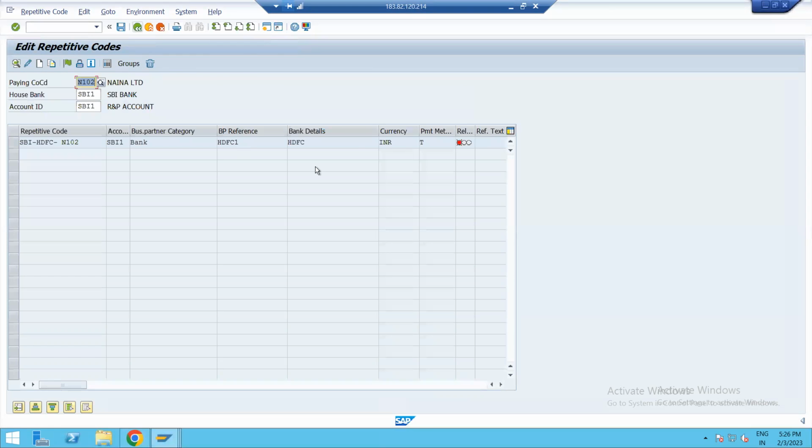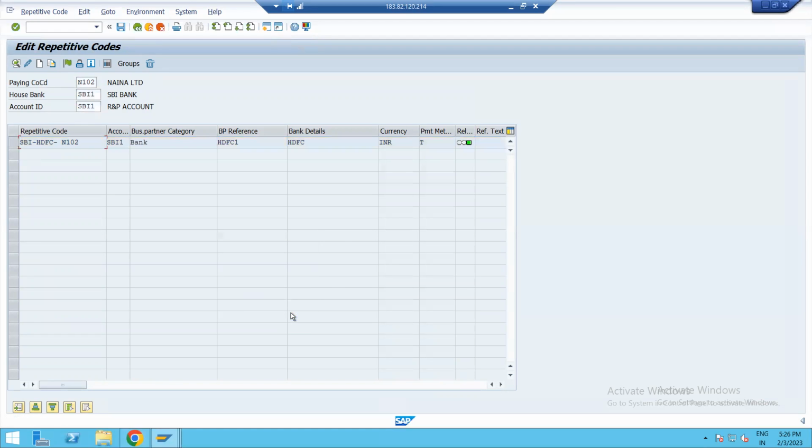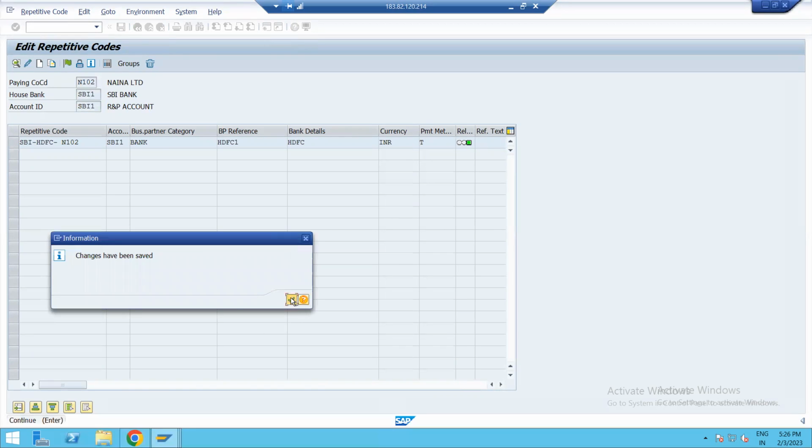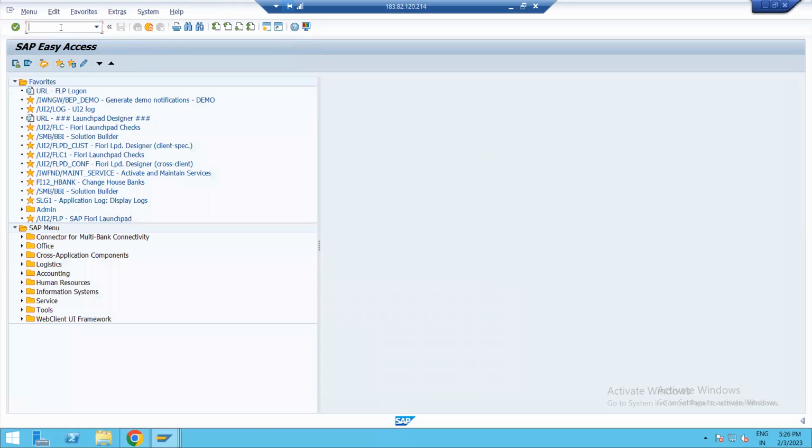Now go back. See, it is in red status. Now we have to release this. Highlight this, select this, and click on this flag. Now see, the status is green. Now save. Okay, now go back.